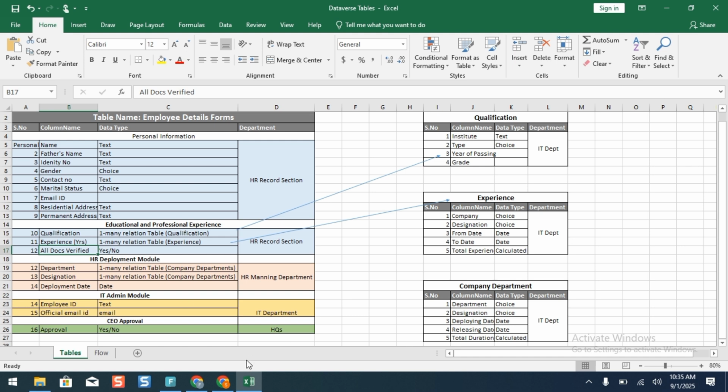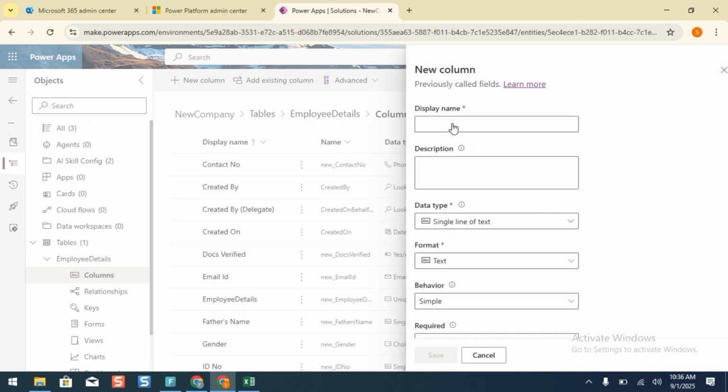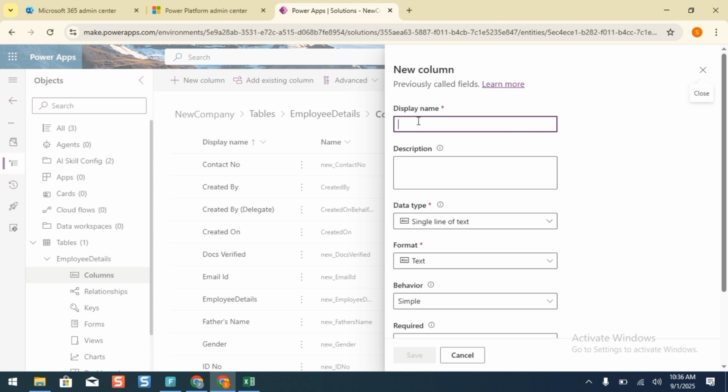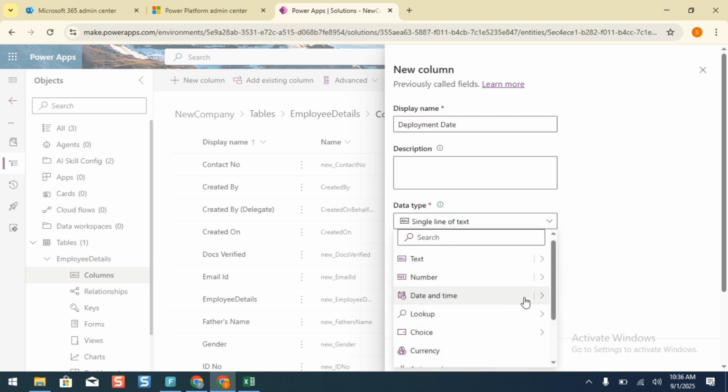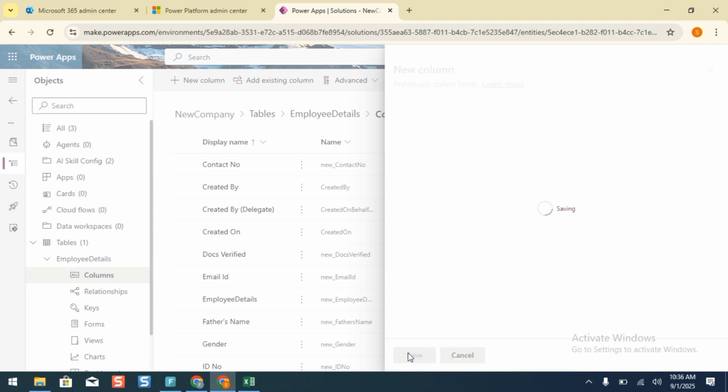The next is deployment date. So we are going to create a new column, because in this table I have tried to cover all the data types. The next will be deployment date. It will be date and time, and it will be date only. I'm going to click on save.